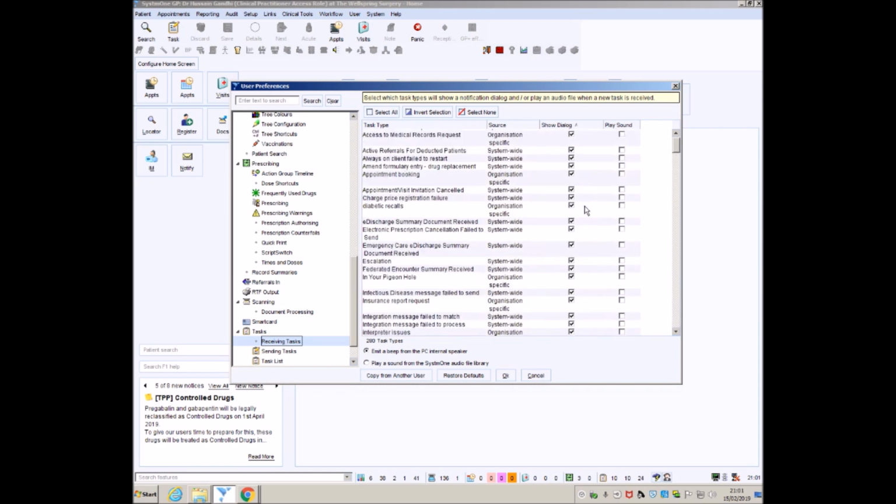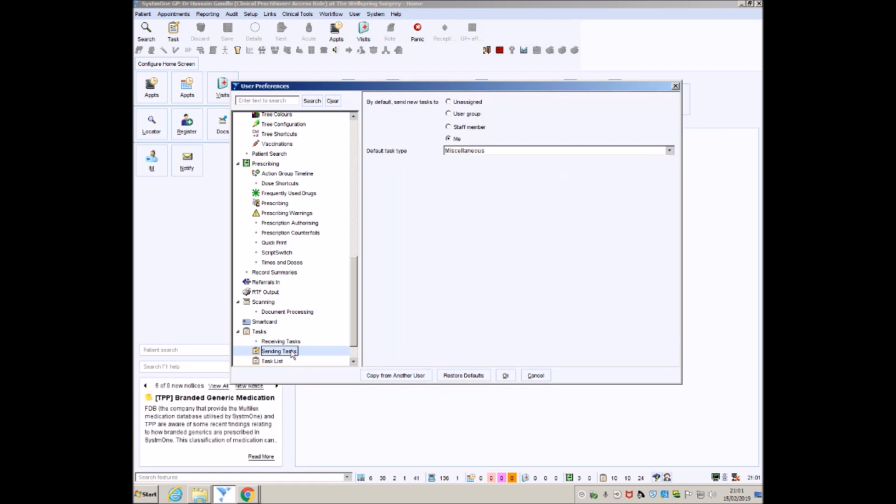This is the notification about the task itself. So have a little look at that, because that may save you some time. Sending tasks. This sets a default way from when you create a task where that task will go to. As you can see for mine, I've got the task is set to default, which is miscellaneous. But more importantly, all my tasks will go to me automatically.